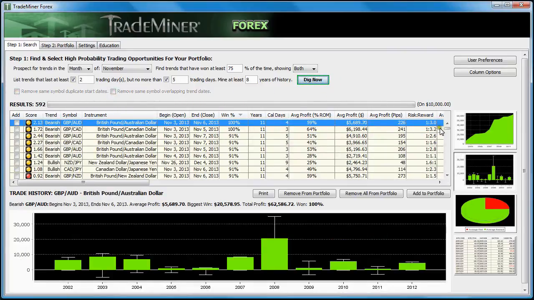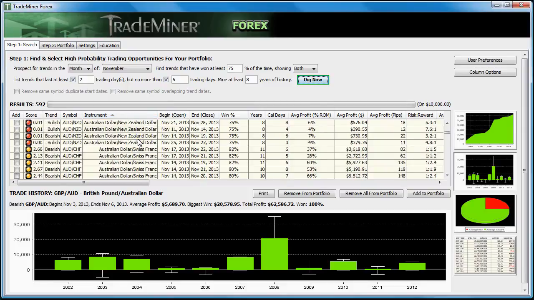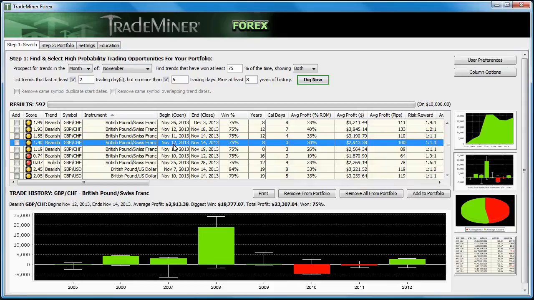And when I do that, I get myself a nice little list of the different instruments, the different currency pairs. And then I can come down through them and I can find my favorite currency pair. And I can say, oh, here's the British pound and the Swiss franc. And between November 12th and November 14th, 75% of the time over the last 8 years, that's been bearish.